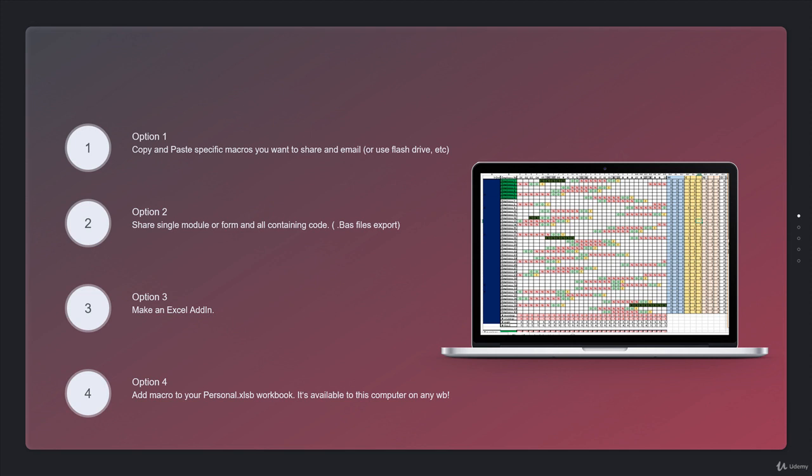We're going to show you how to make an add-in. We're going to show you how to utilize your personal.xlsb workbook, because not everybody knows how to use that. So we'll see you in the next lecture, and we'll dive into how to share and reutilize over and over these functions you're working on. We'll see you in the next lecture.